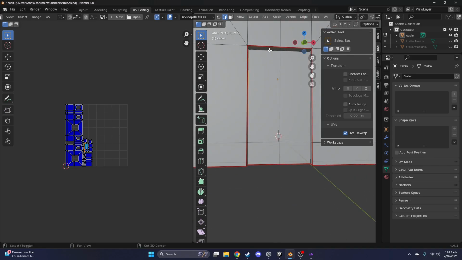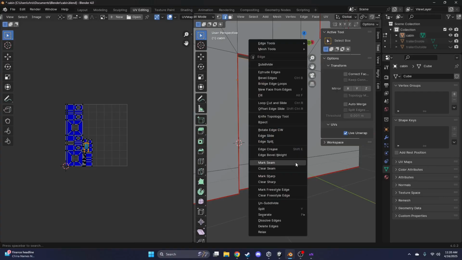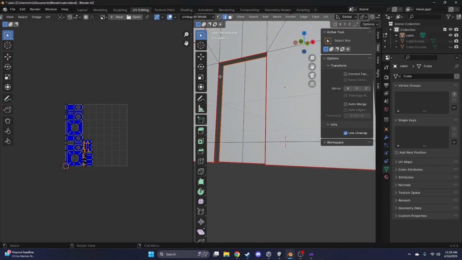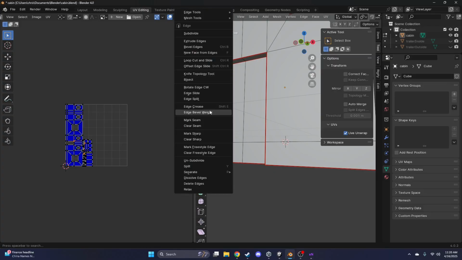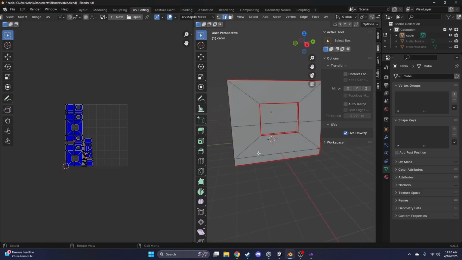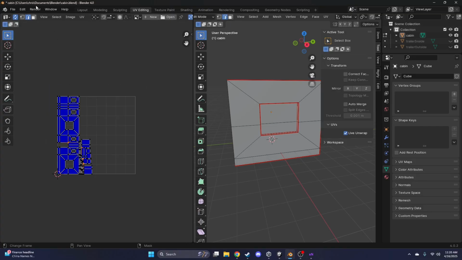Do the same thing for the door. And maybe just mark a little bit of a corner. Now we should be good. I think we unwrapped that pretty well. You can see it's pretty much completely blue. If I grab this, go to face select, click this, and then click L.